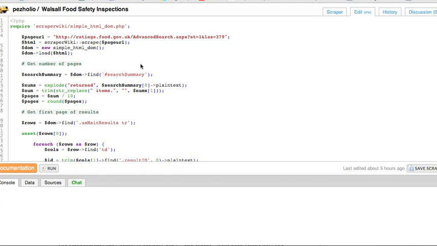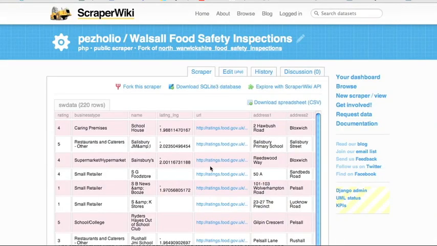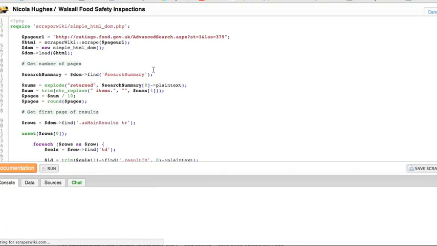But if I want this scraper for myself, this piece of code, for myself in ScraperWiki, without actually changing the person's original code, I hit this button, fork this scraper, which literally means copy the code, paste it into an editor, and put it under my name. So I'll hit this now. And you'll see it's the exact same piece of code. It's got the exact same name, but the person who owns it is me.